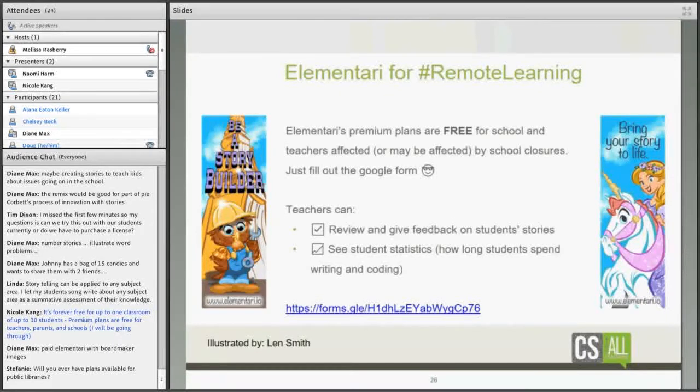And some of the features that teachers can have that are really great for remote learning are that you can create a classroom, you can create an assignment. This assignment is something that the student will see, and then you can review and give feedback on student stories. So while students are working on their stories, you can look at their progress, you can give feedback on their progress, you can correct their little mistakes like remember to capitalize your I's, things like that.